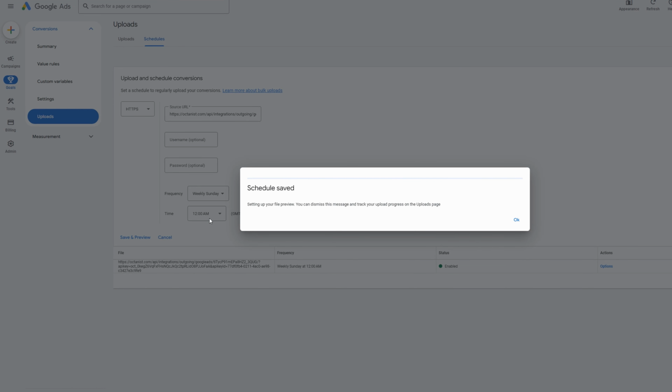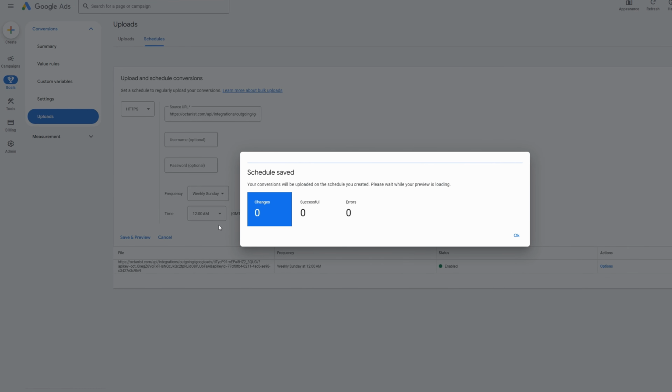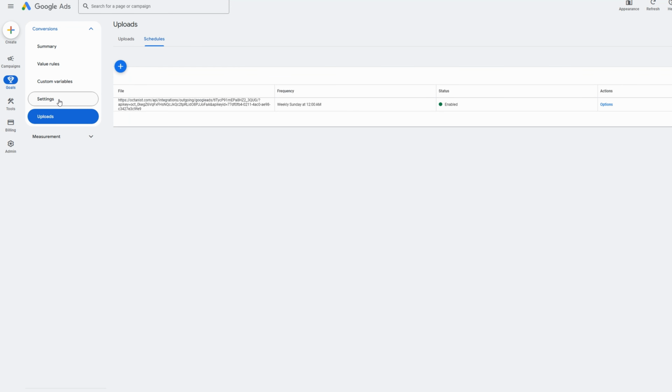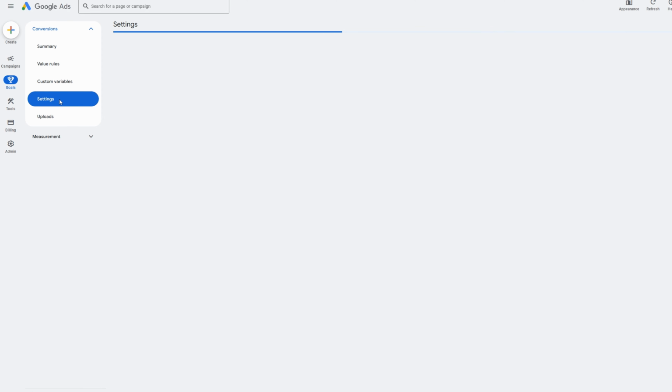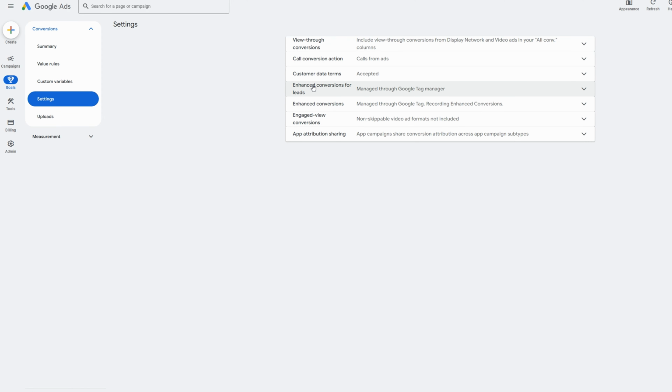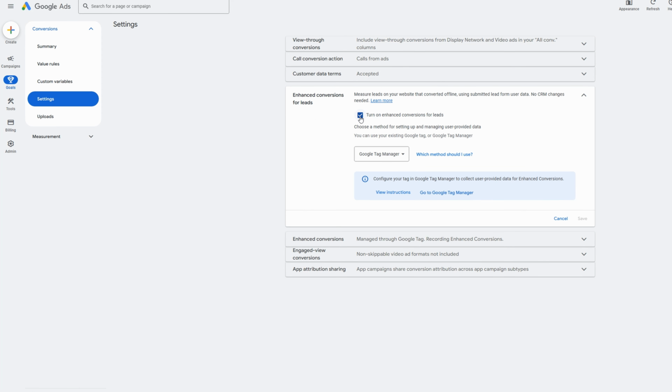If you see an error, it usually just means that there aren't any converted leads available yet. Once new data is in Octanist, it should work. To enable enhanced conversions in Google Ads, go to Goals and open the settings of your conversion action. Enable enhanced conversions for leads and choose Google Tag Manager as your implementation method.